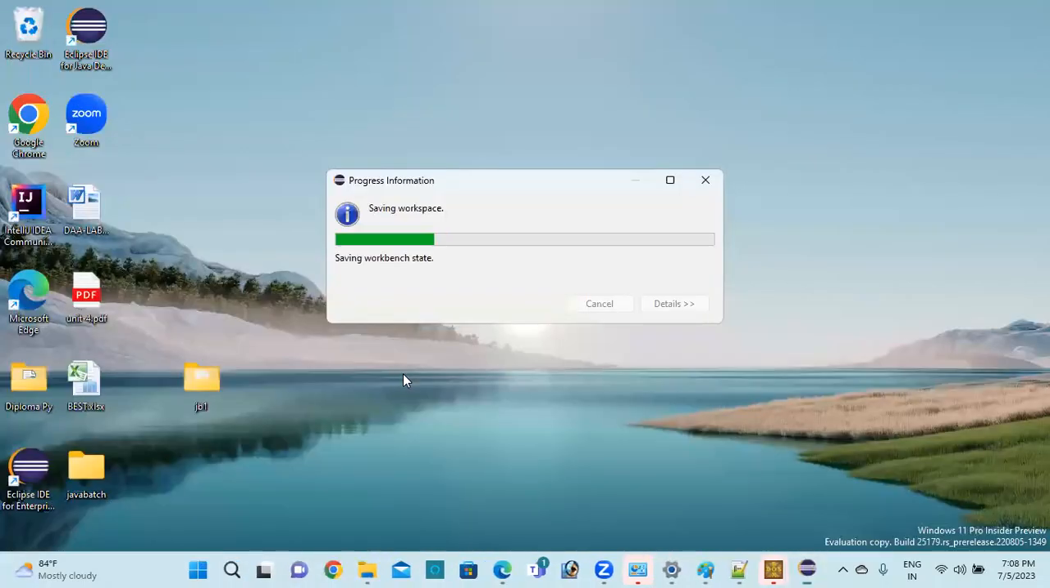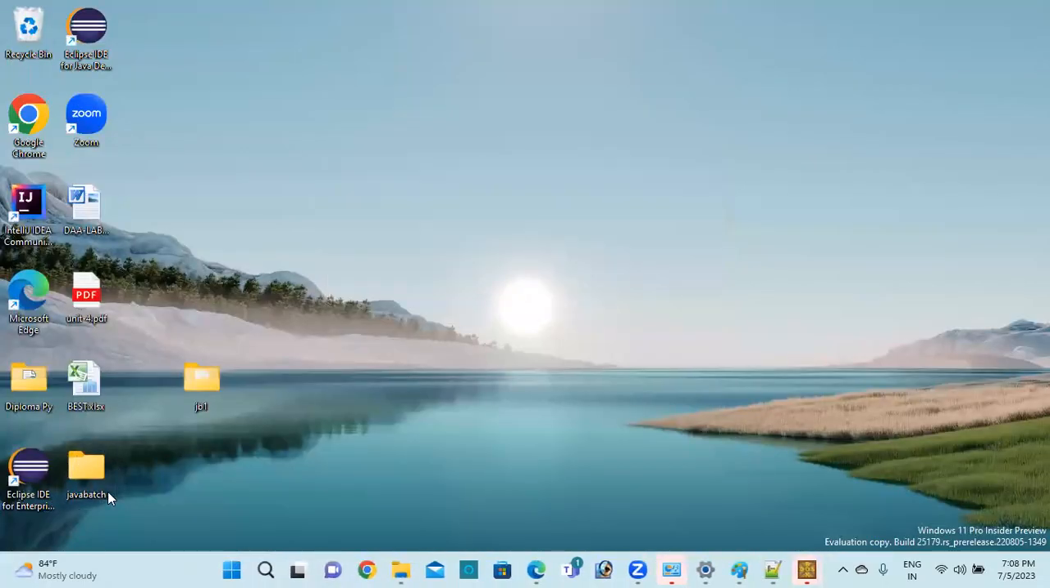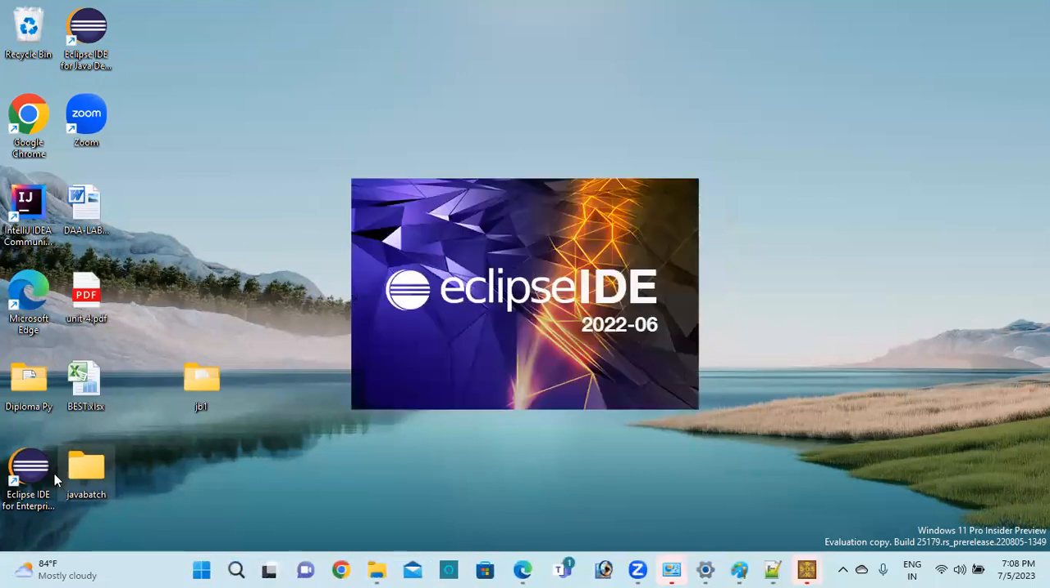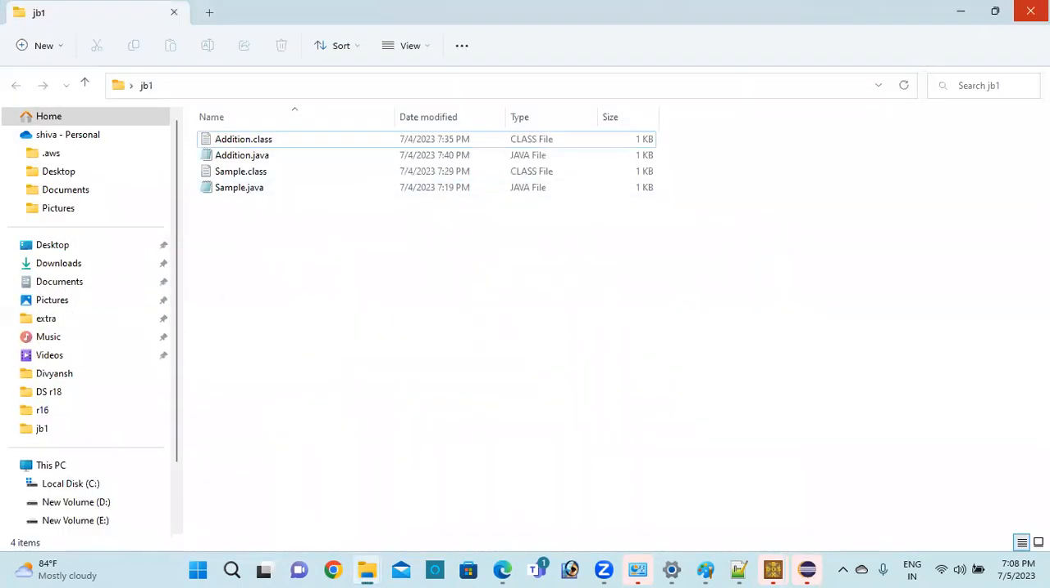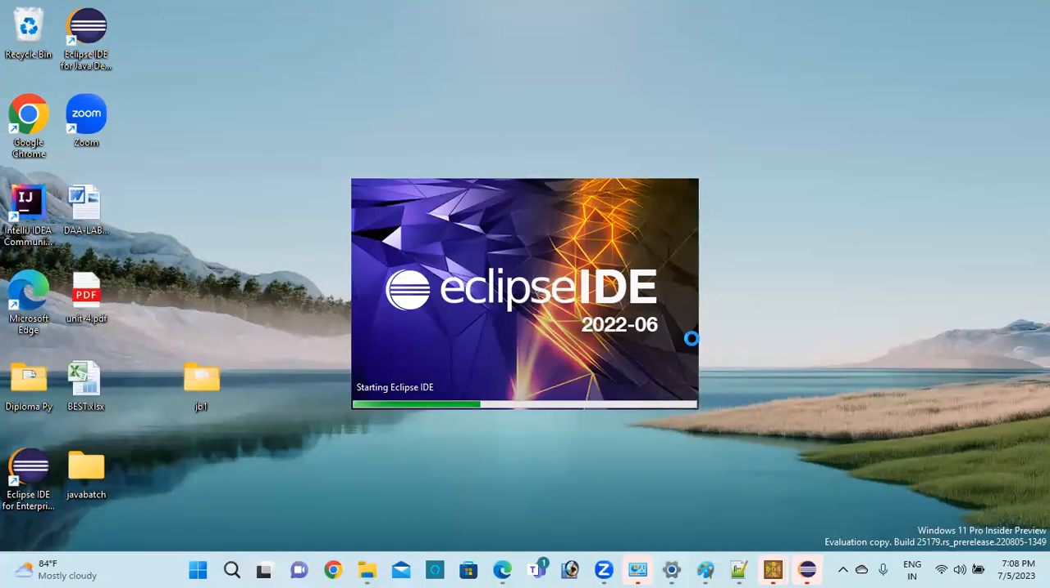So the Java batch folder will be created here. Whatever programs we are doing, previously we used to take this folder as our source, so our files are created in it. Now the same thing, how will it be created here? Let us see. Wait for one to two seconds.